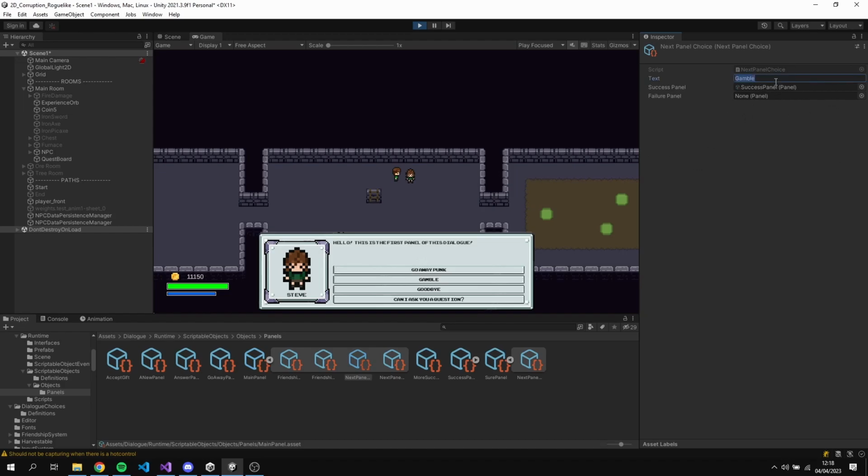So this choice is gamble and it leads to a success panel. There is a success and failure panel here in this scriptable object. It's worth mentioning also that the dialogue system is made from dialogues, panels, and choices, and they're all scriptable objects. I made it that way in order for easy exchange and easy modification of whatever you want.